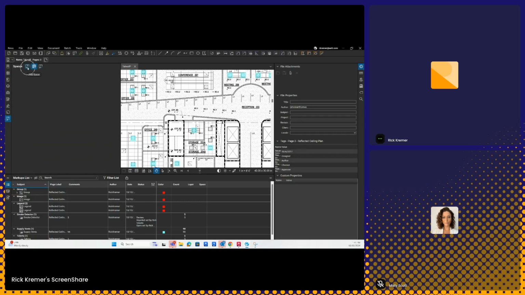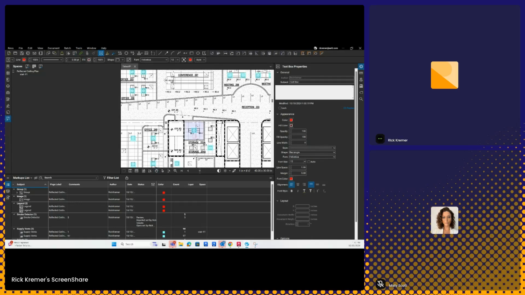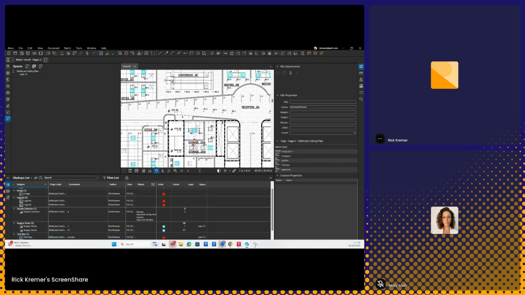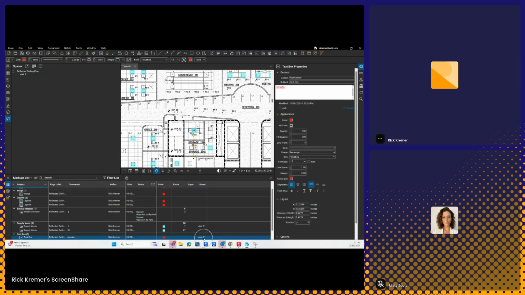Spaces come in automatically from Revit if you use the Bluebeam review add-in. And what's cool about this is, let's say this doesn't have spaces. But I can create a space. I'm going to add a space. This is a particular space, and I'm going to call this stair number 1, right? When I place a markup on top of that, whatever it is, it comes in with that space.